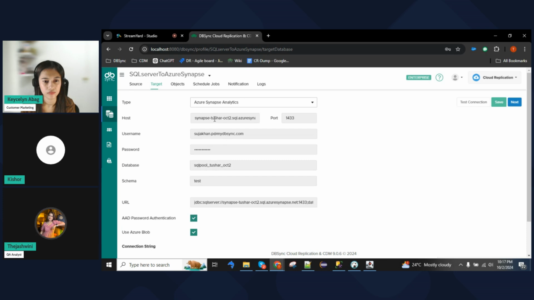Like I mentioned, you just have to give your host name, your username, password, and the database that you have created, into which you will replicate your data. All these details you have to give here. AAD password authentication is what I have used here. Otherwise, you can also use your SQL Server authentication. Since I'm using that, I'll be ticking this checkbox and testing my connection further.